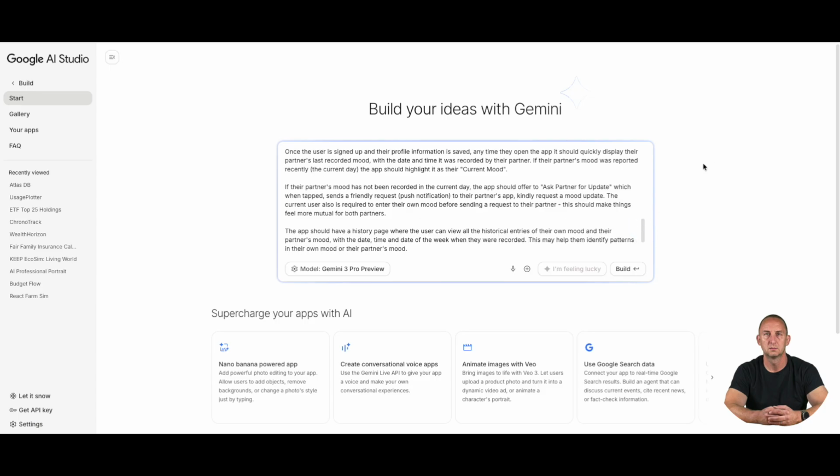Once the user is signed up and their profile information is saved, anytime they open the app, it should quickly display their partner's last recorded mood with the date and time it was recorded by their partner. If their partner's mood was reported recently, the current day, the app should highlight it as their current mood. If their partner's mood has not been recorded in the current day, the app should offer to ask partner for update, which when tapped sends a friendly request, a push notification, to their partner's app kindly requesting a mood update.